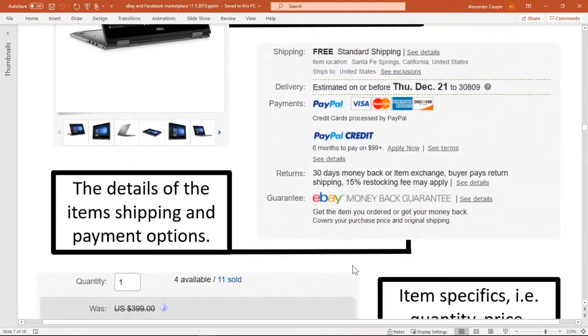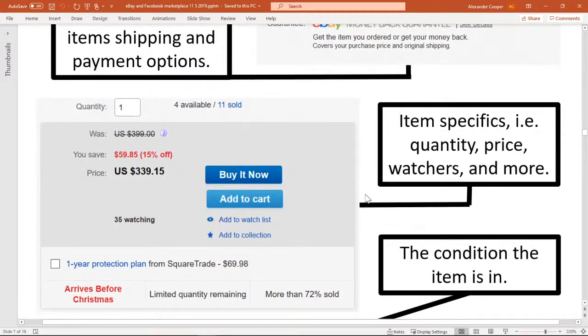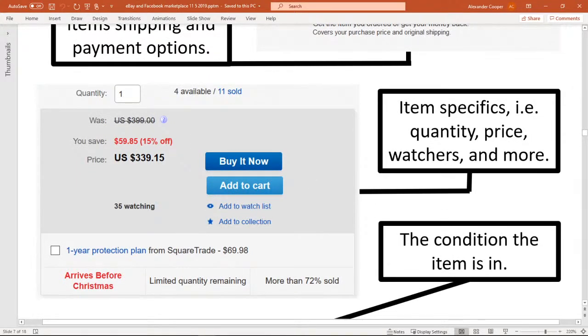Okay, now we're about to talk about bidding. So we look at the item. Is this the item that you want? The item specifics are listed on here. Quality, price, watchers, and more.